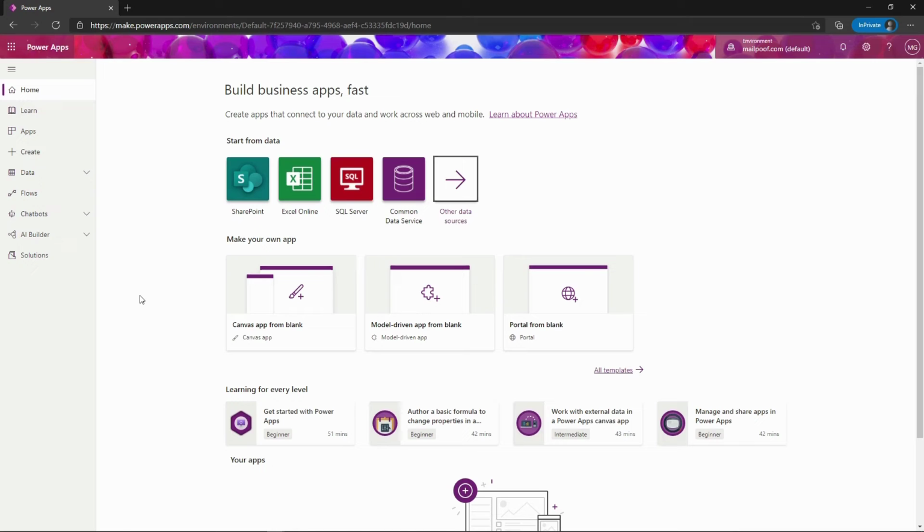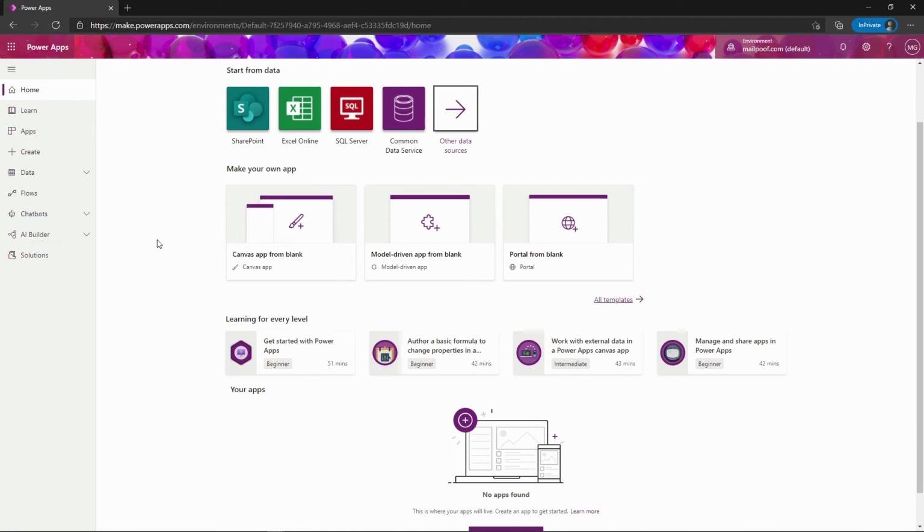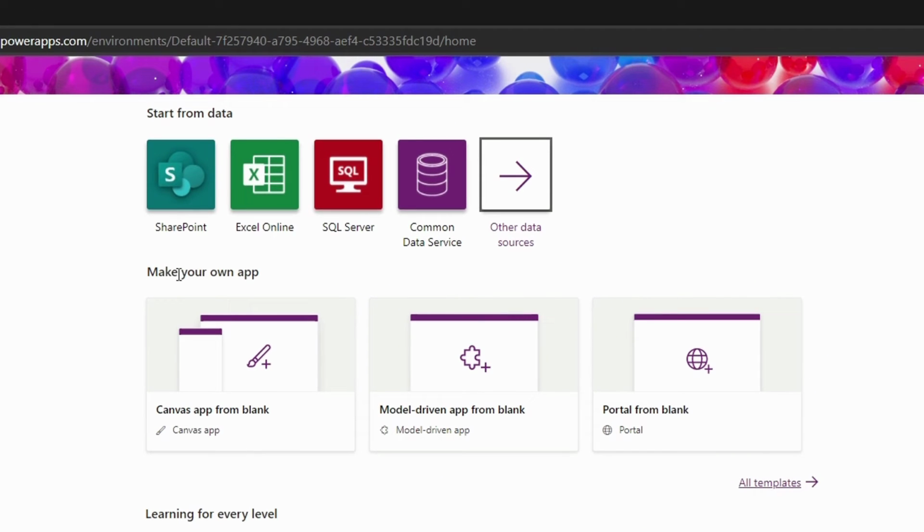So now you saw some of the connections. Also here in this Home tab, in the middle, we have Make Your Own App. You can start with a Canvas app from blank, which is this first one. You also have the option to start with a model-driven app from blank. And you can also start from Portal from blank. Then there are all templates. You can choose different types of templates.